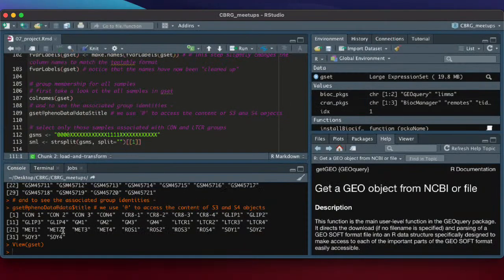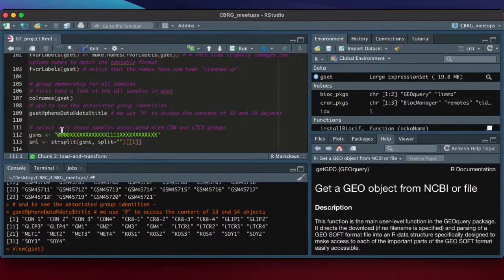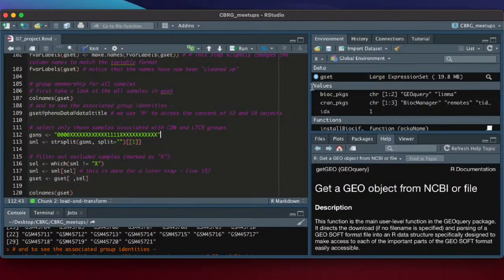All right, so that's that. Now this part here, I'll do my best to explain this properly. This part here can maybe get a little bit tricky, especially because we're not dealing with the data frame, we're dealing with this expression set object. So let's try to go through this line by line.